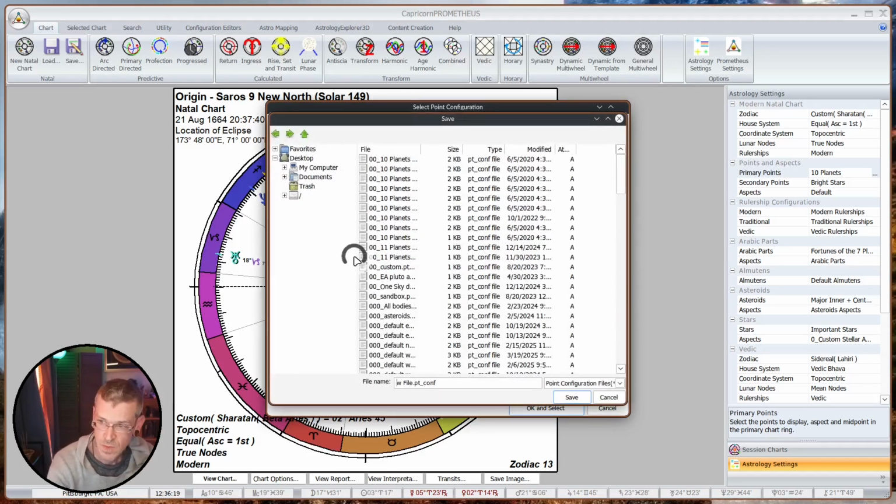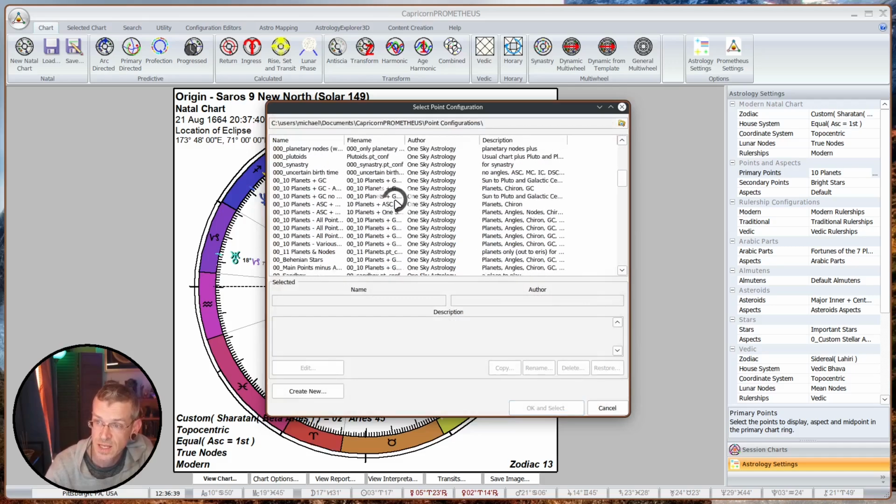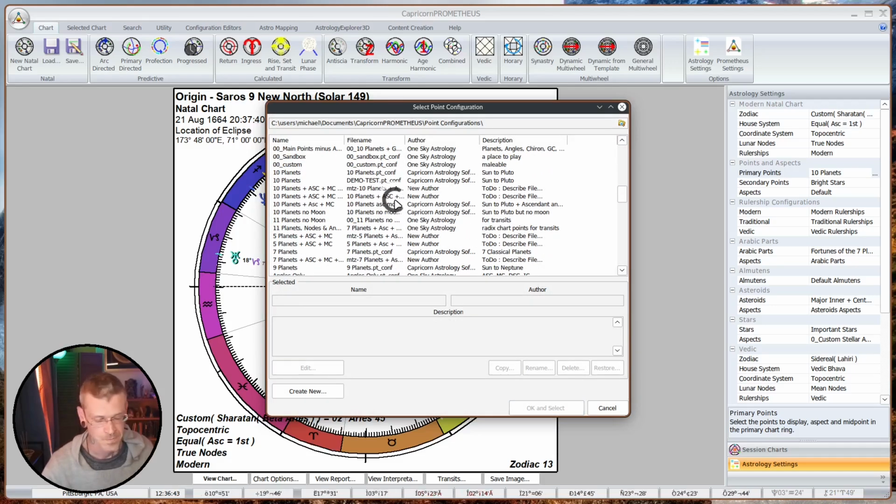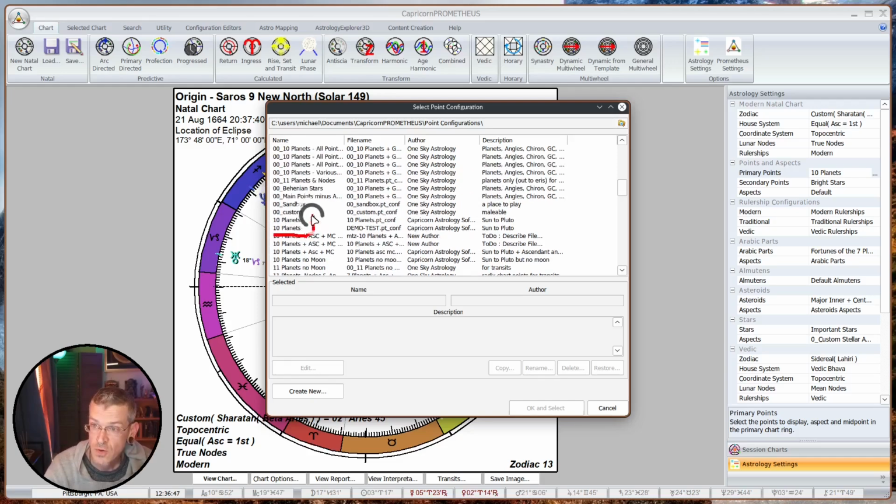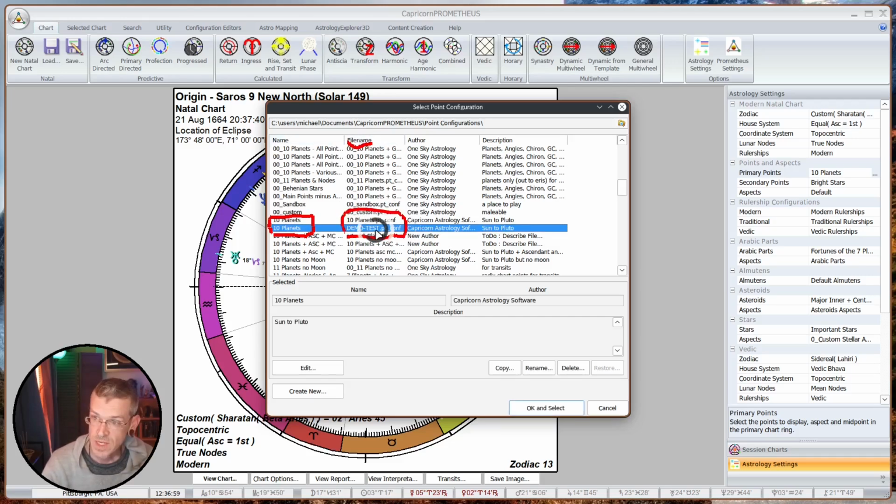And we can call it anything we want. I suggest if you're making a new default file that you call it default, or something that reflects its importance to you. And since this is a demonstration for me, I'm going to call it demo-test, all caps. That's going to stand out because I'm going to prune this later. I'm just going to delete it when I'm done. But you'll see as I scroll down now, there are 2 configurations called 10 planets because I made a copy. And one of them is file name demo test, and that's the one I'm going to select.